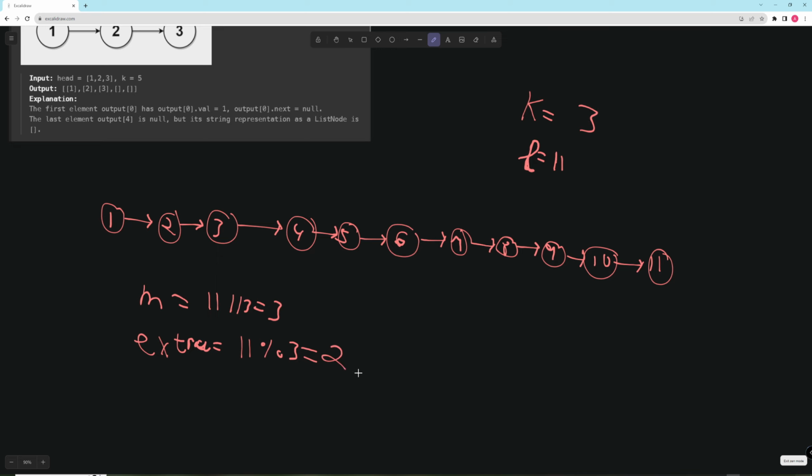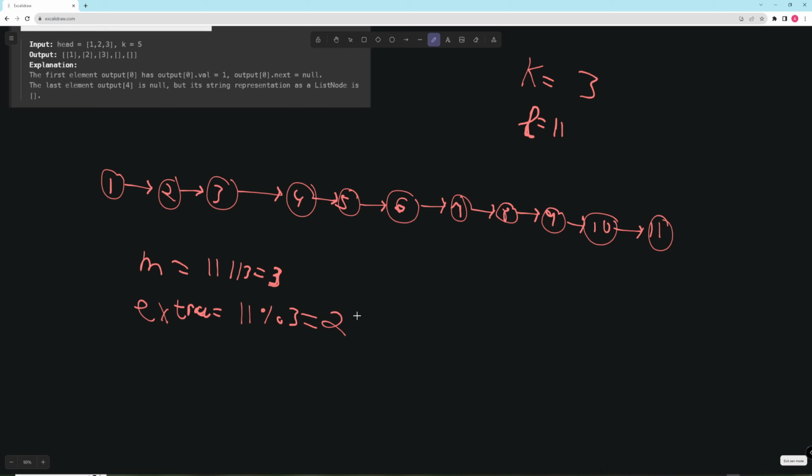Now that we know the length and we know how many nodes go in each bucket for our output, we just need to figure out how to actually split this correctly. That part is also pretty straightforward. Let's say we have this result array. Essentially we're going to start here, and for every single bucket we need to figure out how many nodes it needs to have.